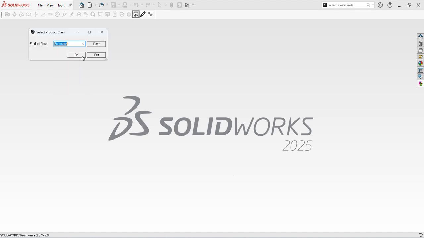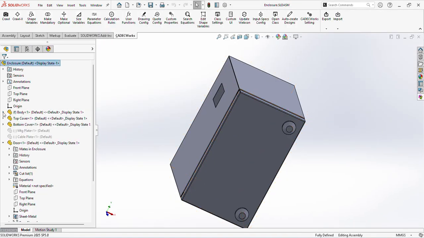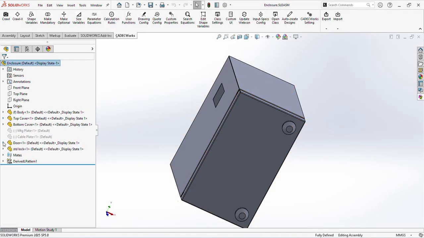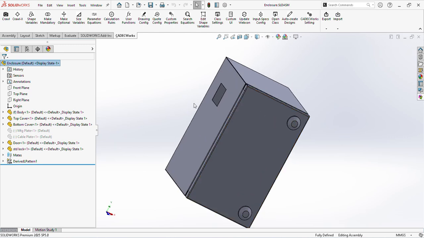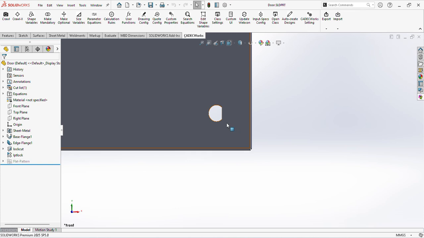I'll open the sheet metal enclosure product class. I have made some changes in the geometry. First, I've added a fan cut. Then I've added a standard lock. Then I have made some changes in the lock cut to accommodate the standard lock, which has a flat also.